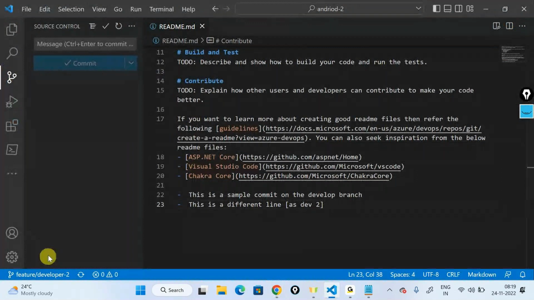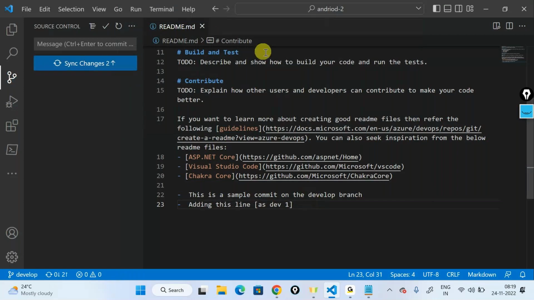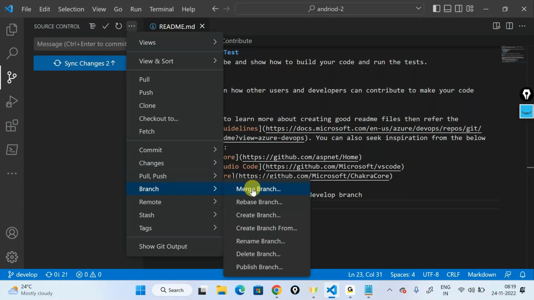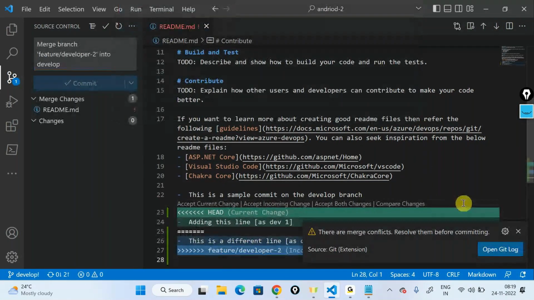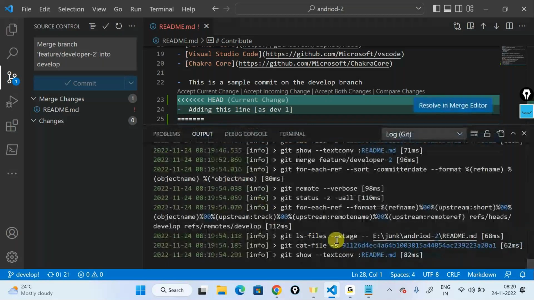Firstly, change this to, let's say, the develop branch, origin develop, whatever it is. Change this out and say branch, merge branch, feature 2. As and when I do that, it is telling me there is a conflict. I'll say open git log. It's telling there is a conflict here, and do you want to resolve this particular conflict? I'll say yes, please resolve this conflict in merge editor.